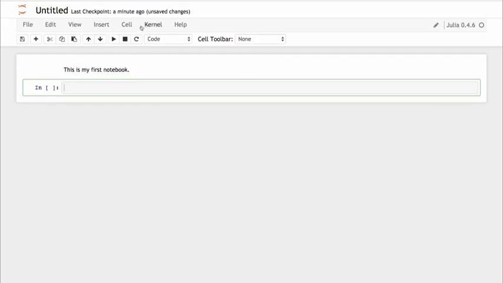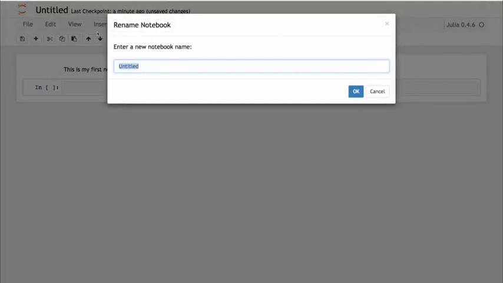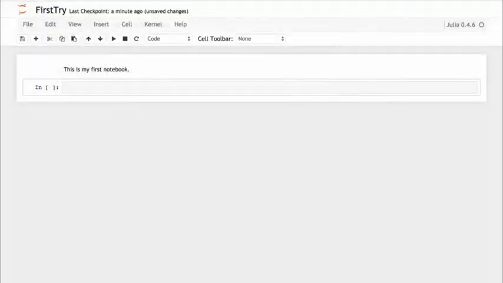So you can save your notebook, but before you do that you should give it a name. What name shall we give it? First try. Alright. Once you've given it the name that you think is suitable, it's okay, and now you see that that entry there has become first try, so that's the name of the current notebook.